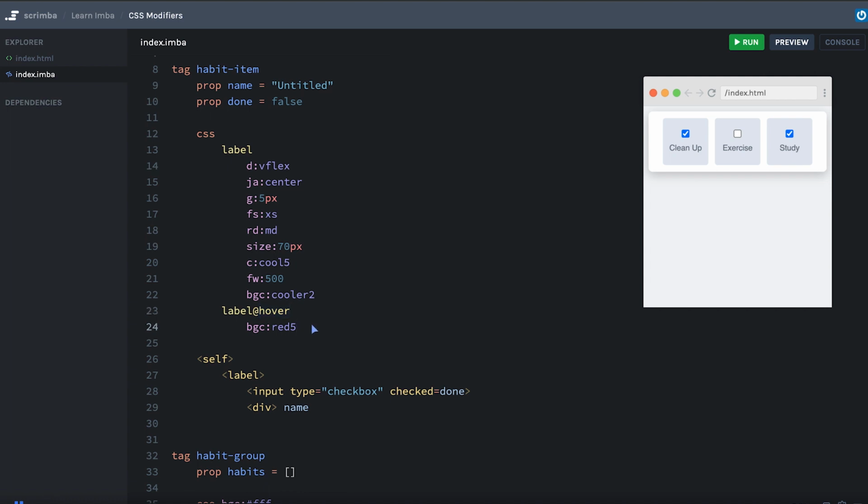But there's actually 3 ways to write this modifier. You can do it on the selector like we have here, but another way to do it is on the property name. So I can write bgc@hover: and I'll actually do cooler3 here just to make it look more subtle. But check it out, the hover state is now part of the property name. And we can see that that works in the browser.